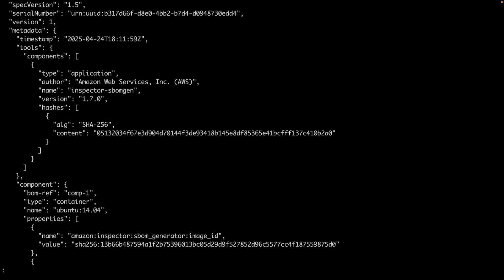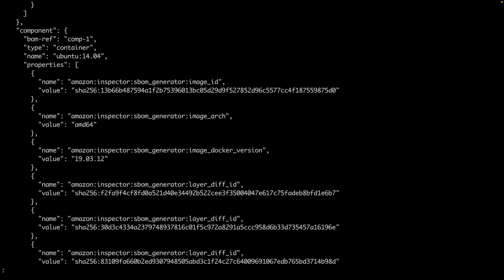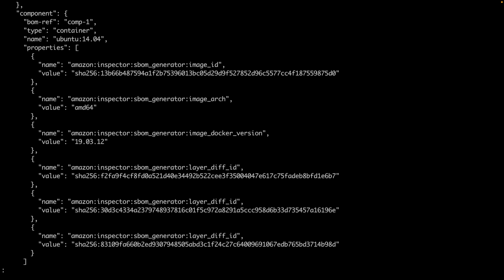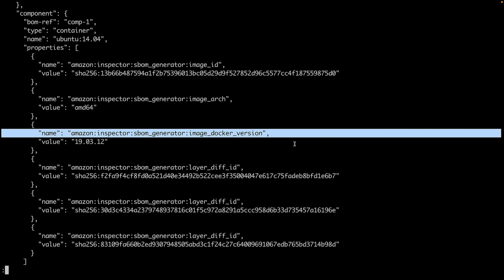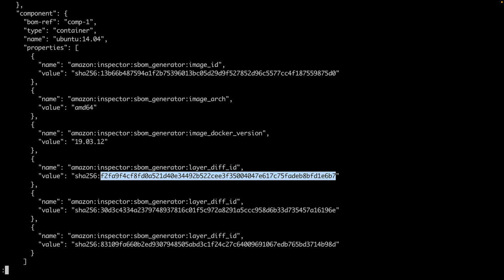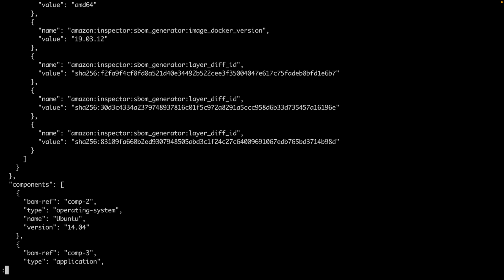So this will look similar to the previous SBOMs, but of course there will be artifact-specific differences. Since this is a container image, you'll see substantially more metadata specific to containers. For example, you'll see its image ID, image architecture, the version of Docker that was used to build this image, layer IDs, and so on. Okay, so we demonstrated how to use SBOM Gen to generate SBOMs for various artifacts.